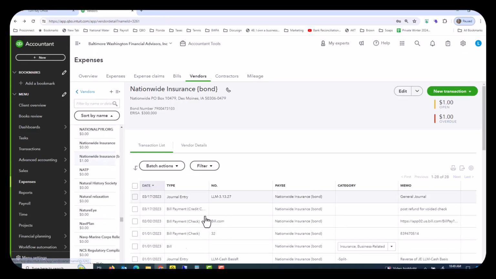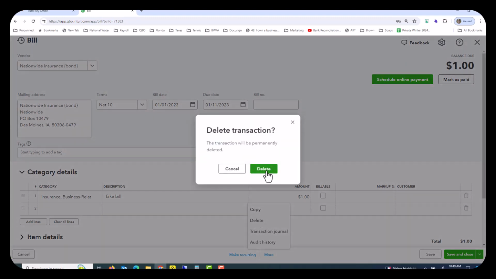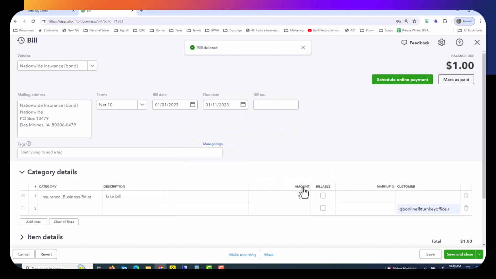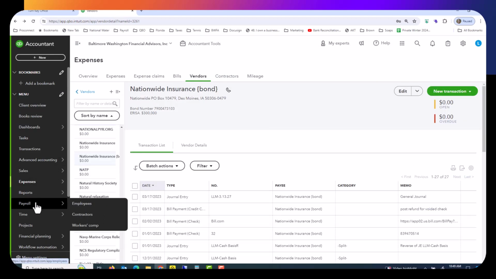And then if we go to our fake bill, again, we only needed this bill here so that we could get into the screen. We'll go ahead and delete this one. So this is how you can get around the issue of not being able to get to the screen that you need to get to close out the open payable and the open journal entry.